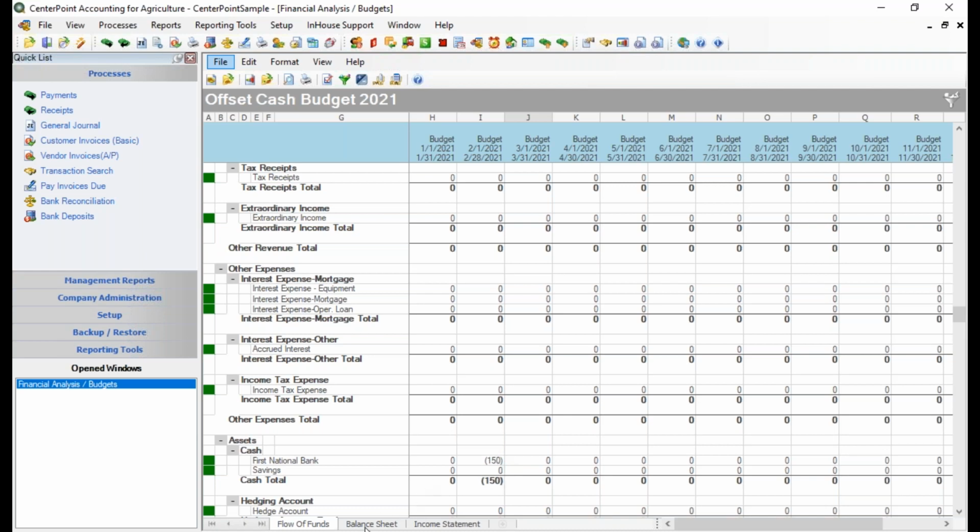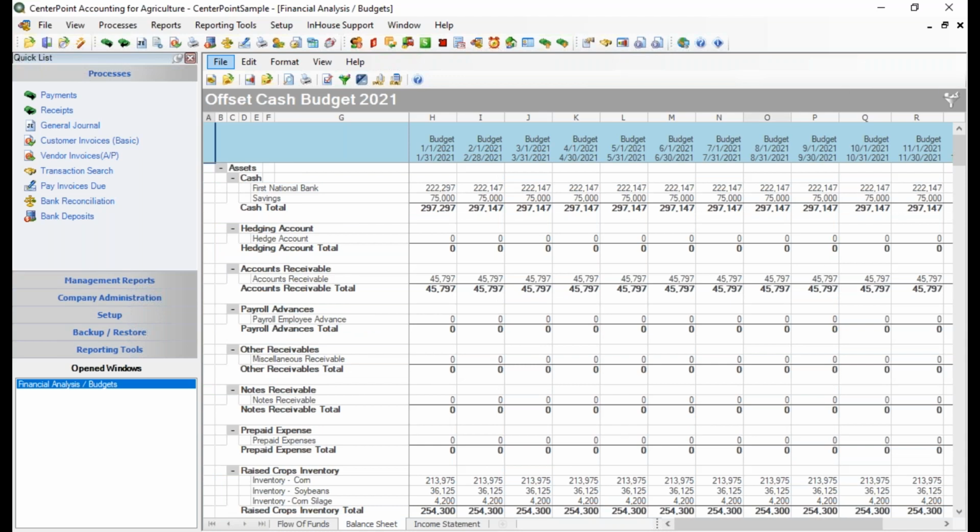How is that going to affect our balance sheet? Well, the balance sheet account that's really affected by this is our cash. So we should see a decrease between January and February of our cash balance. So if I come over here to the balance sheet tab, it's going to take a second to go over to the balance sheet tab. And if you look here between the months of January and February, you can see the $150 decrease in that account just by that one entry. So that's what an offset to cash is going to do.